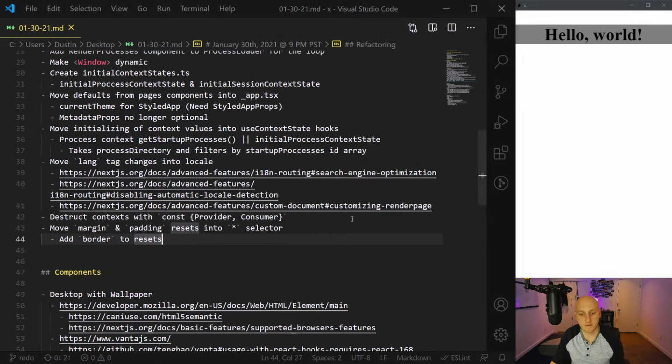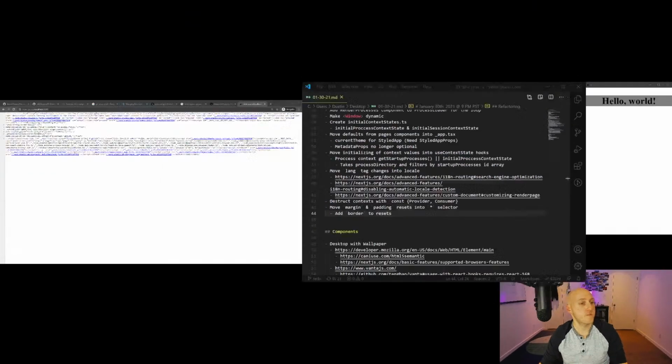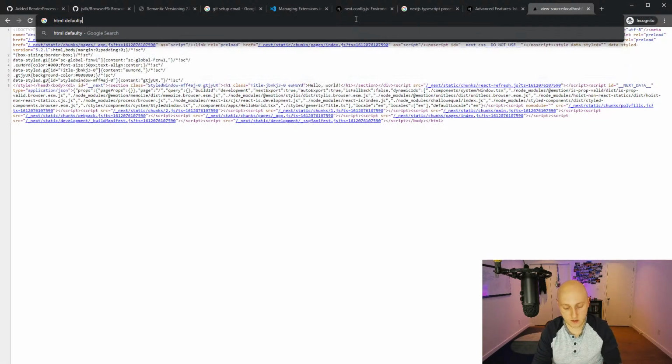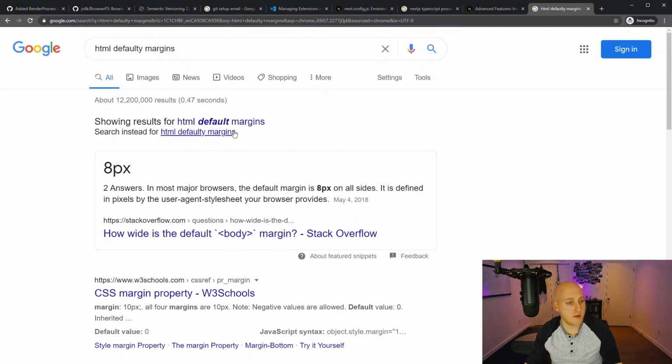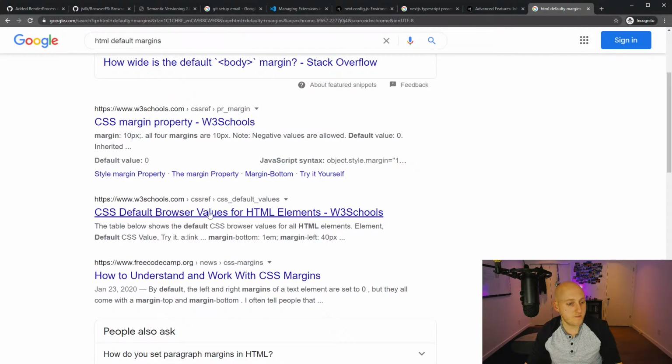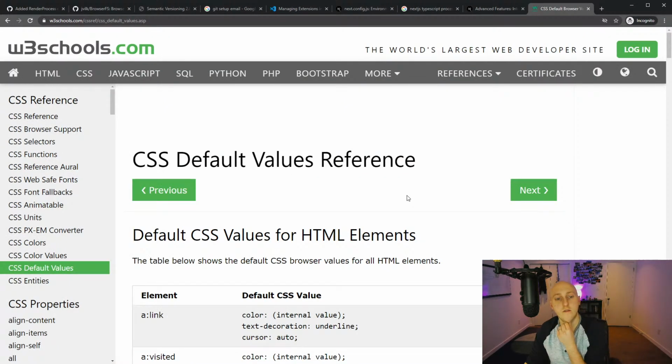And then what's left? Yes, move margin and padding resets into this. Oh man. This one took me forever to research. And I'm still not completely done with it, but it gets into this whole bag of stuff. W3C has a good page here, I think, where they talk about it. Here we go. Default browser default value reference.